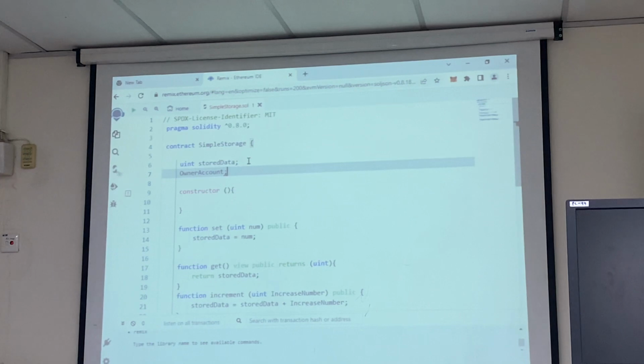And what is the address for that? What is the data type? You cannot put string. You cannot put unsigned integer. It is address, because the owner account is an address. So you have an address data type. Can you understand that?